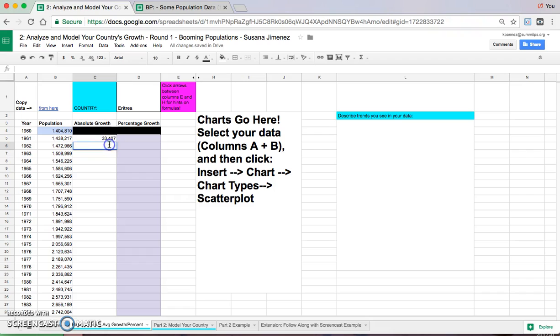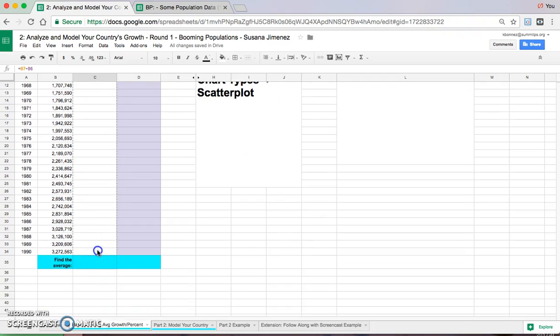You can keep doing that by hand if you want, but that's going to take a while. So I could do B6 minus B5, and then B7 minus B6. But to save time, if you click on one of these values that you just calculated and drag down the right-hand corner, it does it for you automatically.